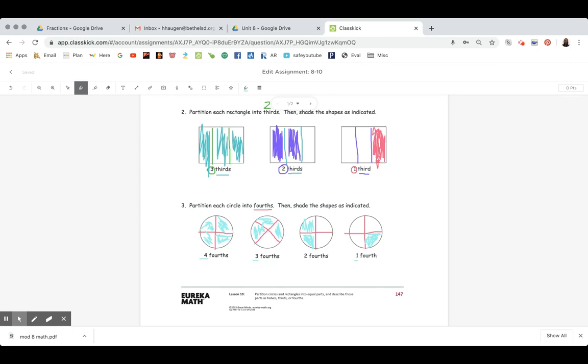Boys and girls, you're going to do the very same thing that I did on numbers 2 and 3 in your class kick assignment. Take your time and do a really good job. Work really hard to make your parts as equal as possible.